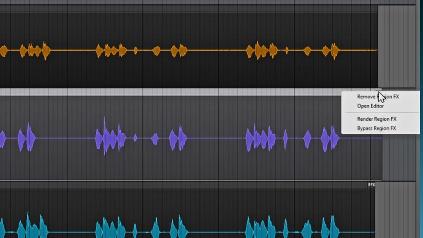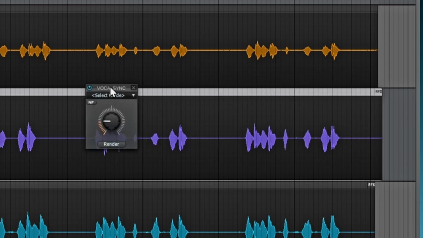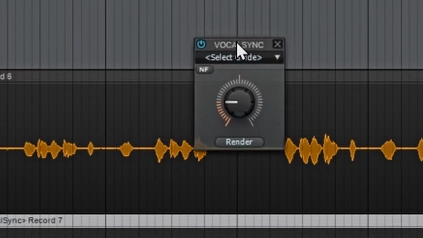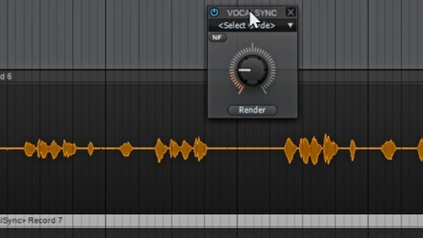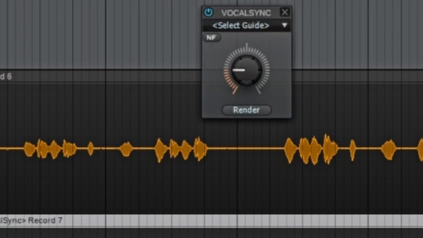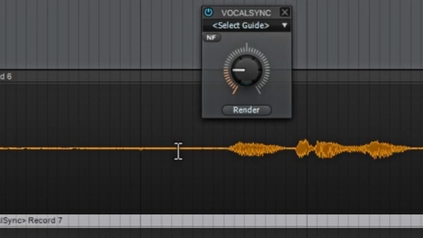If you click on that, it gives you an option to remove the effect or to open the editor. And this little thing here is the editor. Let me try to move it out of the way, but in the way at the same time. All right, and I'm going to zoom in on the tracks just so that you'll be able to see it a little bit better.